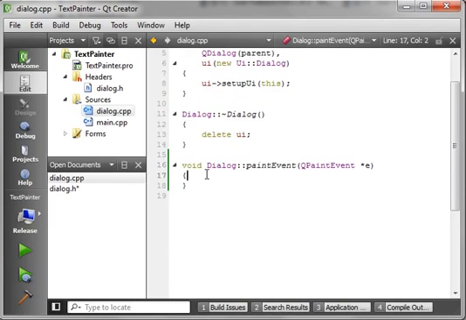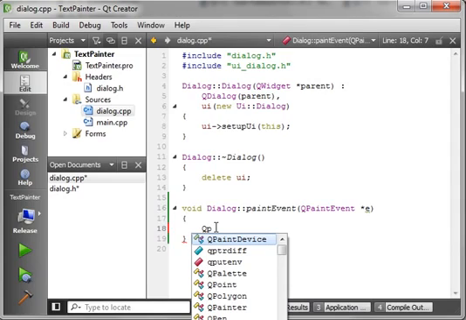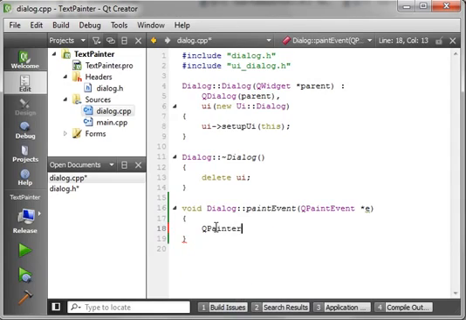Alrighty, now we've got our paint event. We can actually get down to business here. Now, what you should really understand is that painting text is actually pretty complex, but Qt handles a lot of the complexity for you. I know a lot of you are probably breathing a sigh of relief when I said that.